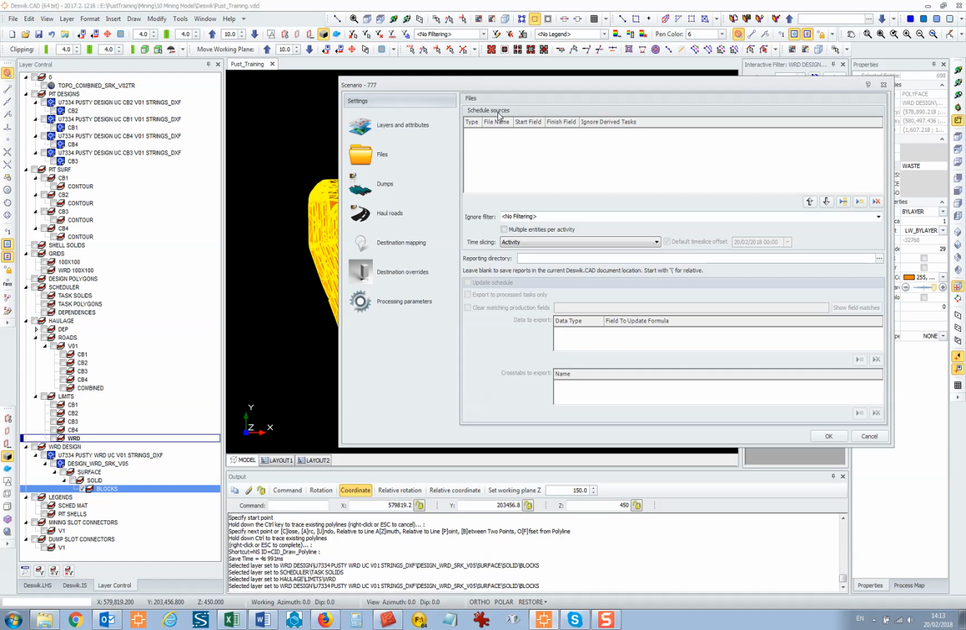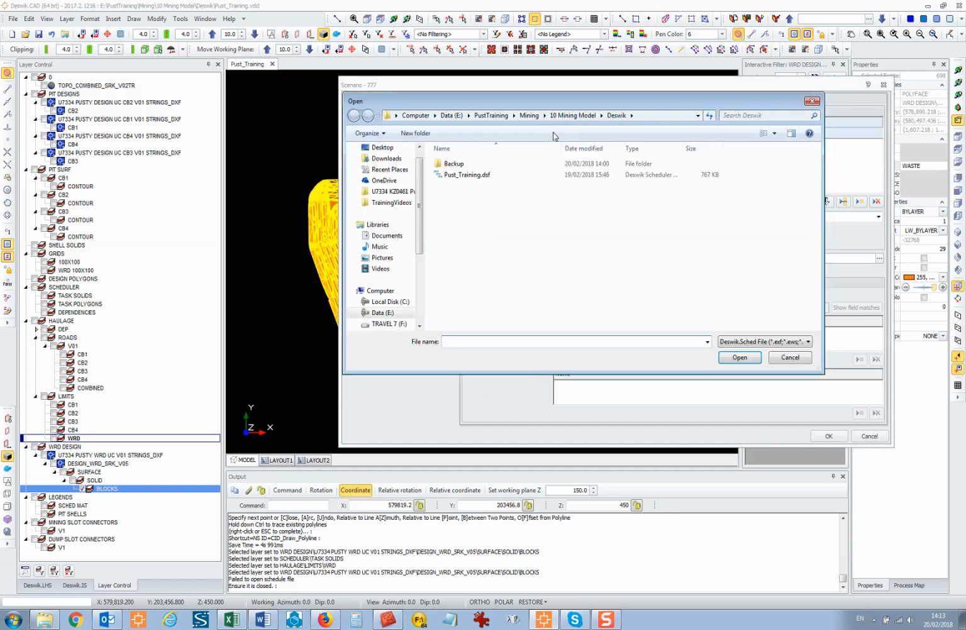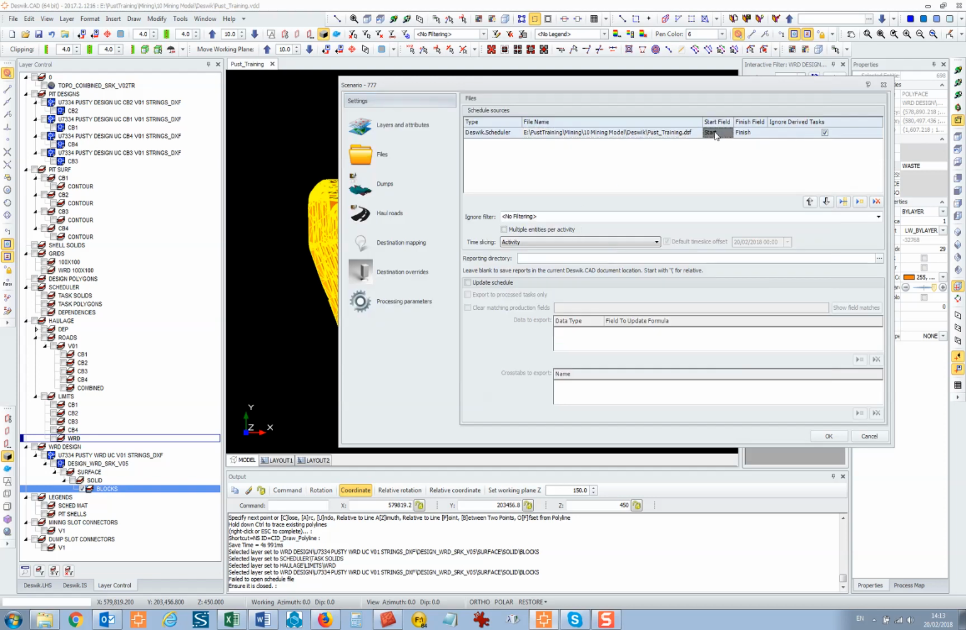Files. Where are we getting the information from? We are getting the information from the Deswick scheduler file. And the file name was training. Yep. Start and finish, that's fine. Ignore filter, we're not ignoring anything, we're going to do all of it. Reporting directory, leave blank to put it in the current directory, that's fine.